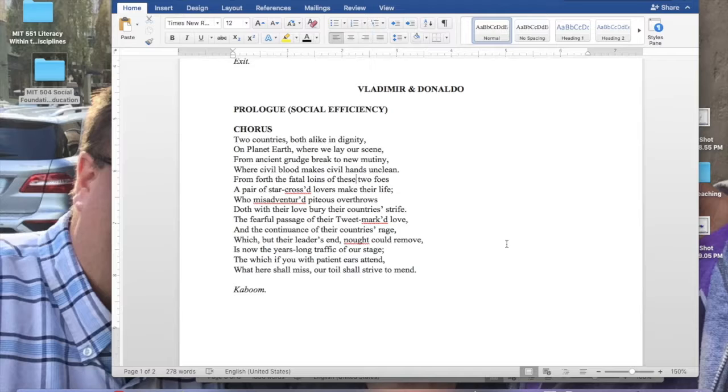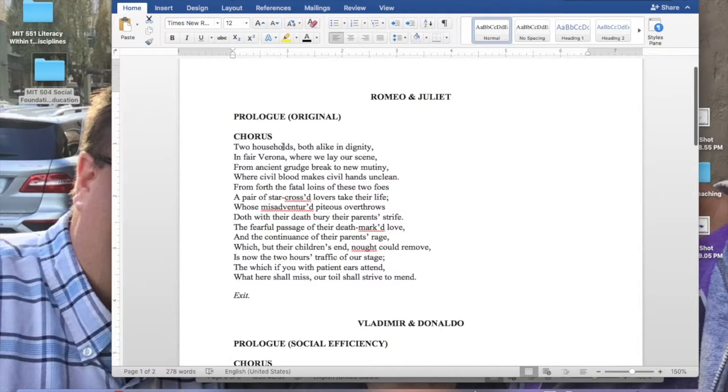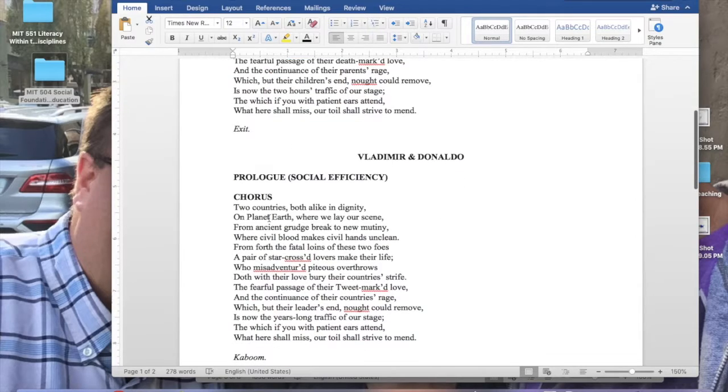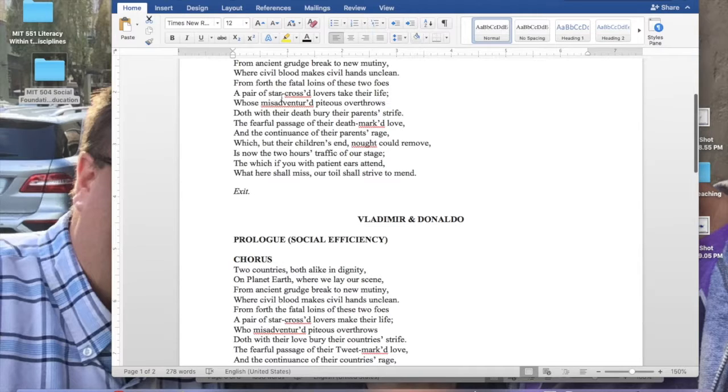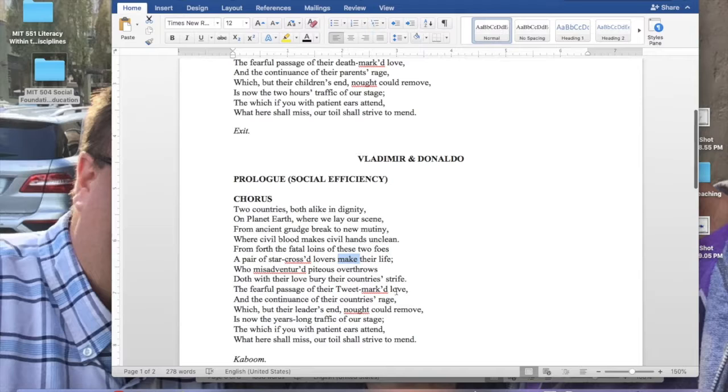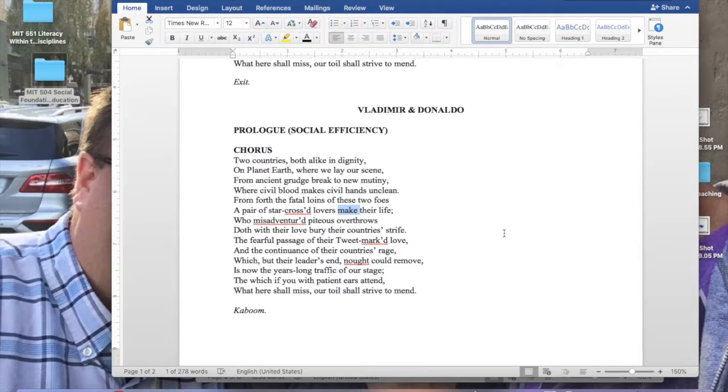However, as a whole, it does maintain the original flow of Romeo and Juliet because all we did was replace words with the exact same syllabic count. So instead of households, it's countries, which have the same syllables. Also, instead of take their lives, I put make their life, because they're not dying in the new version, they are becoming united in the new version.